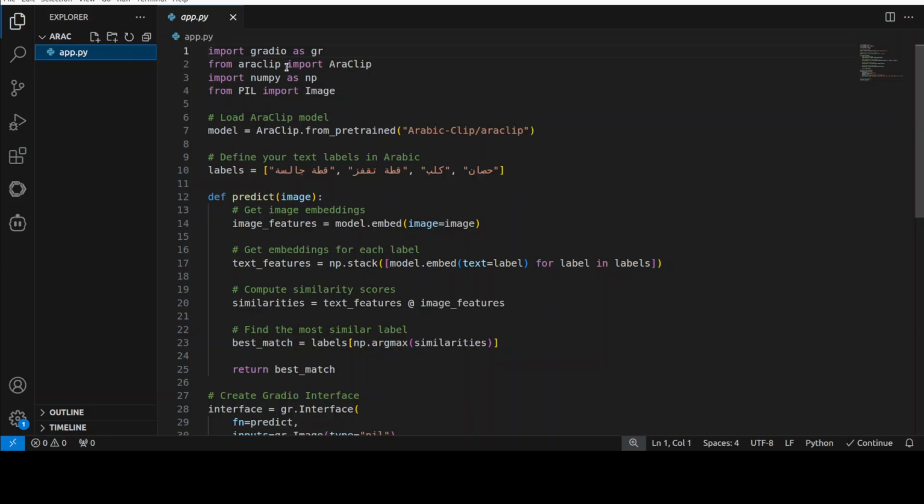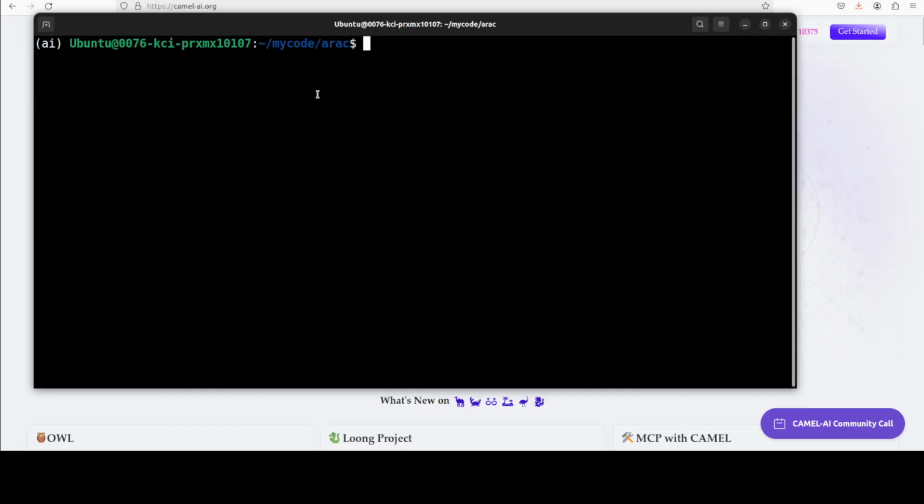This is where I'm importing Gradio and AraCLIP from the repo which we have just installed. We are then downloading the model, and there are a few things I'm doing around labeling and getting the image features and text features, and comparing them. Most of the code is from their Hugging Face repo, which you can check out, and I have just put a Gradio GUI on top of it. So let me run this app.py and then we can check it out.